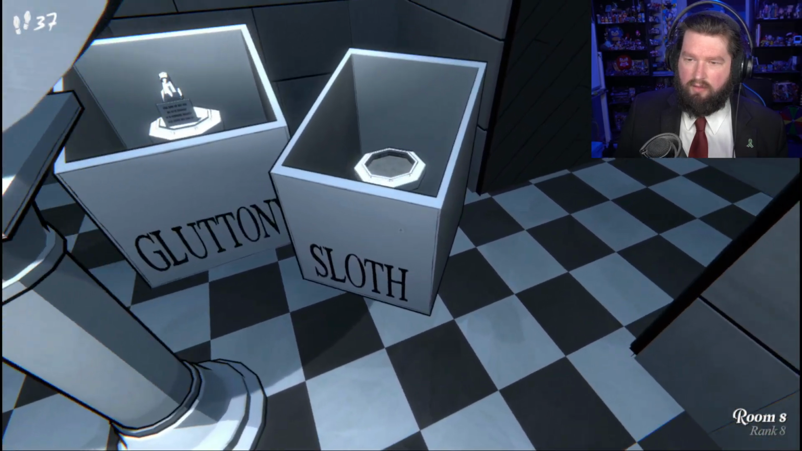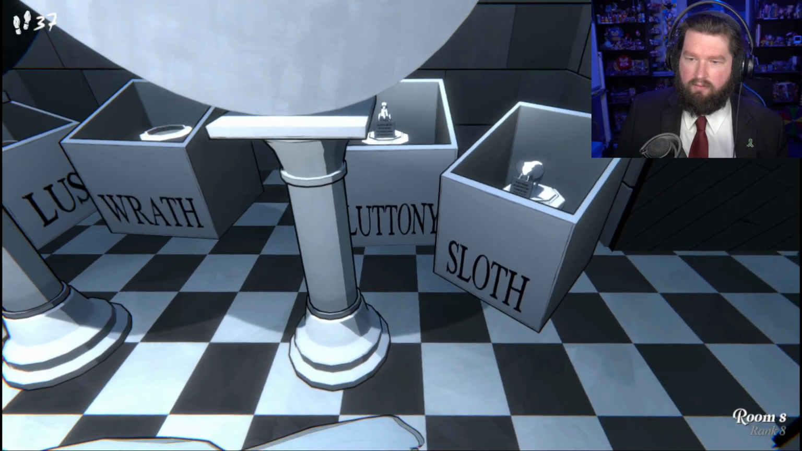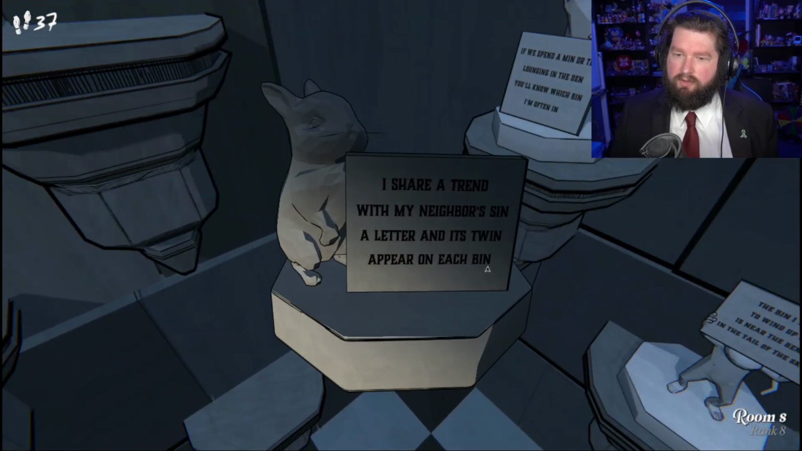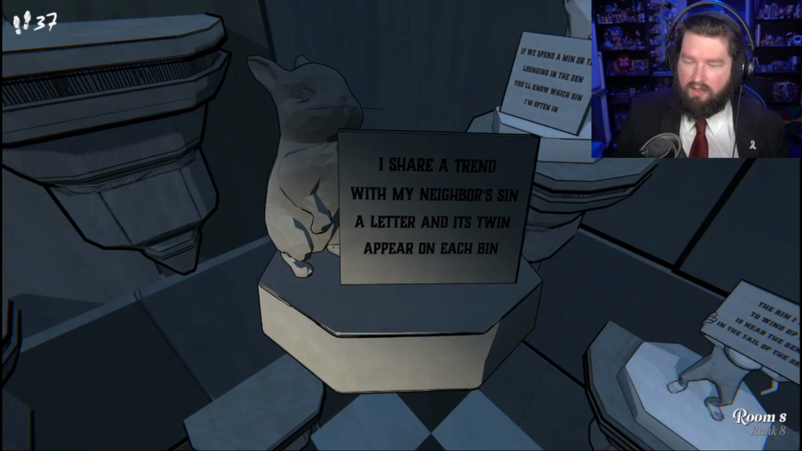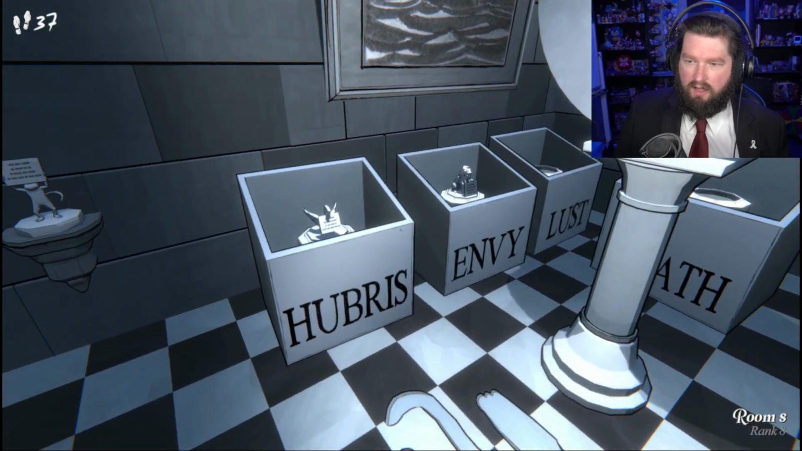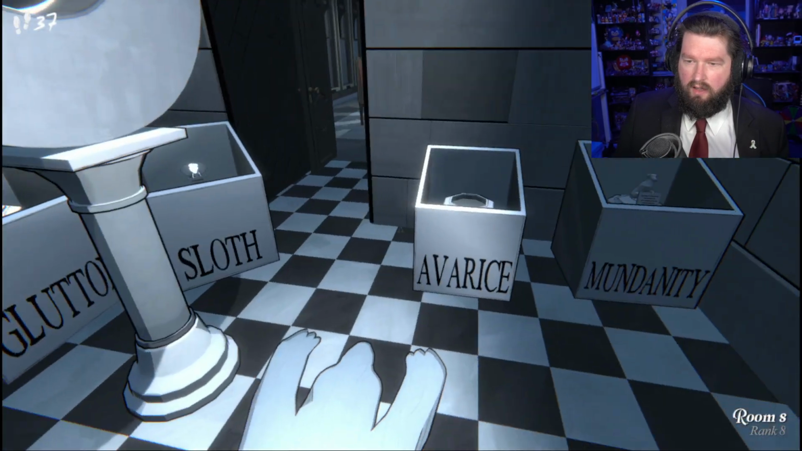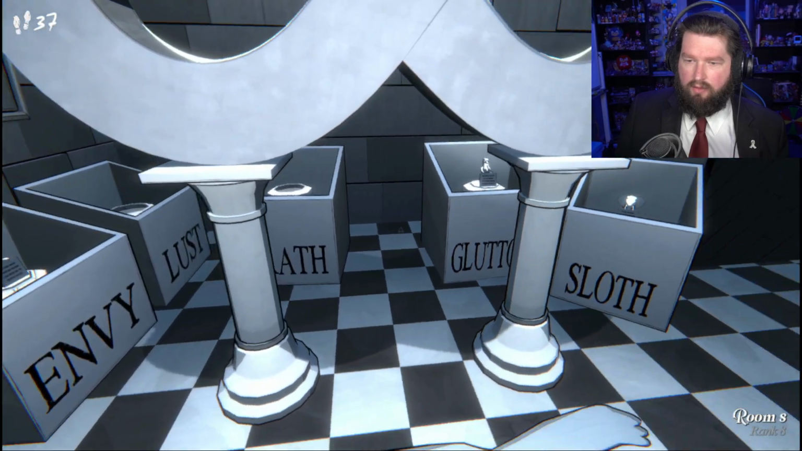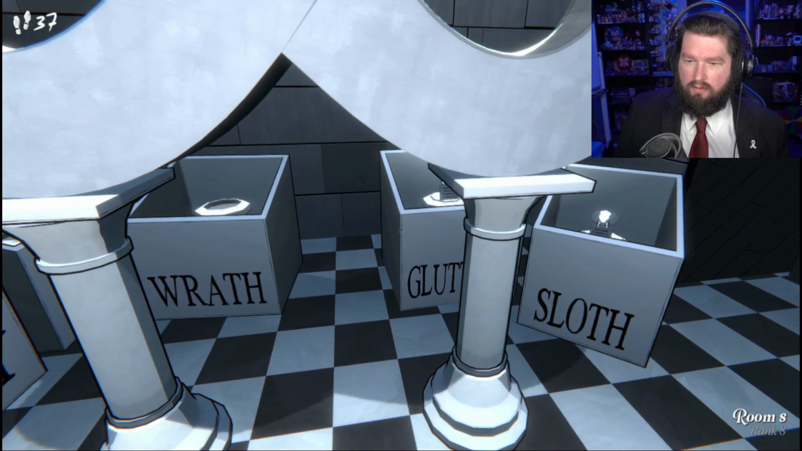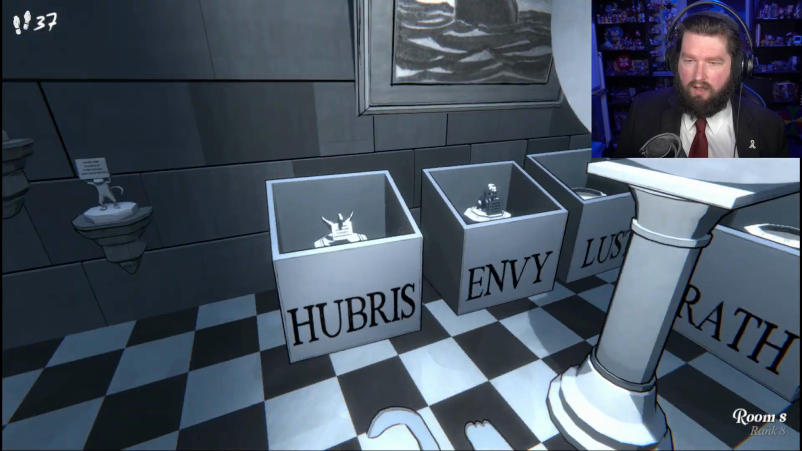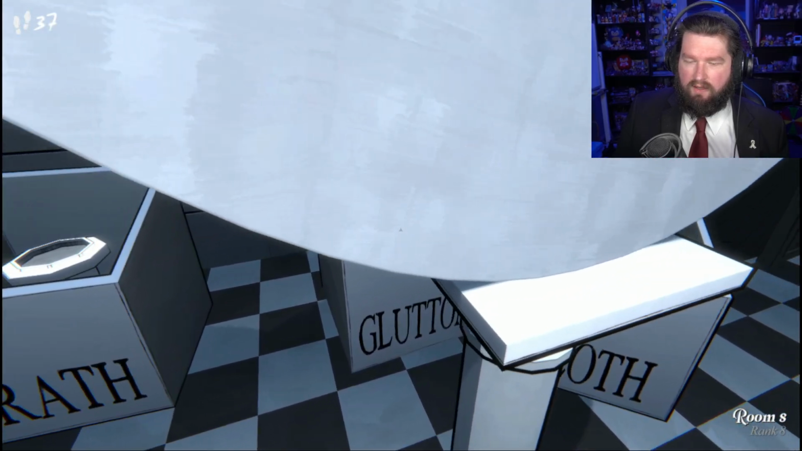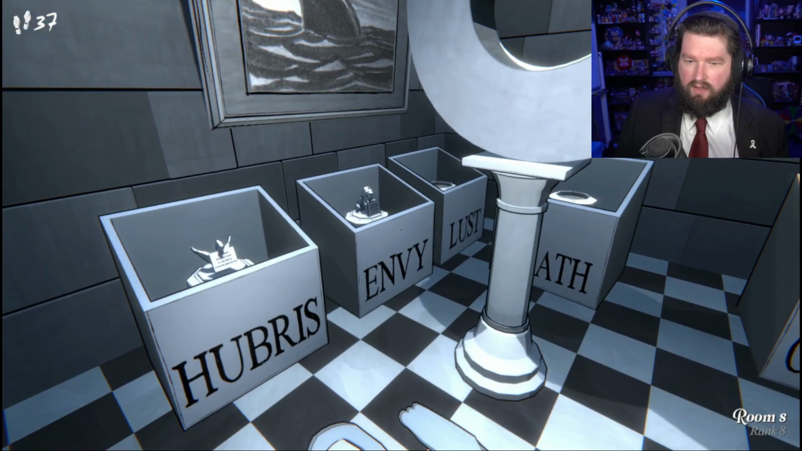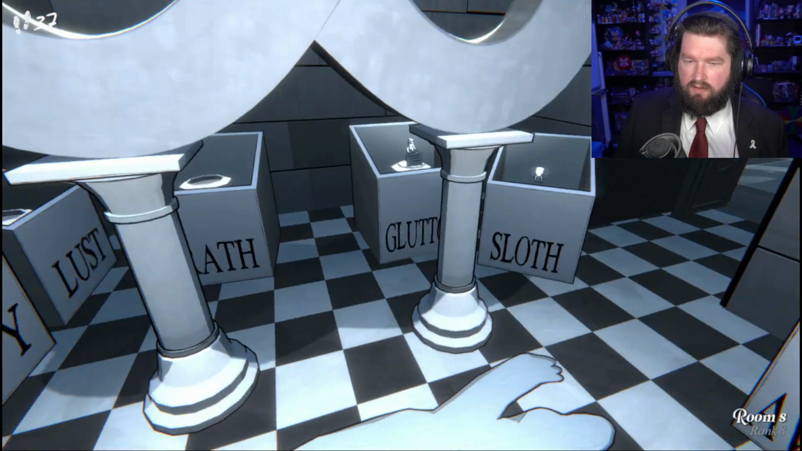So it'd be sloth, because your neighbor is written with the font thinner. We share a trend with my neighbor's sin. A letter and its twin appear in each bin. Avarice, sloth, wrath, sloth, wrath and sloth. Well, that would mean that the gluttony's wrong. Lust, envy, hubris. I don't know.